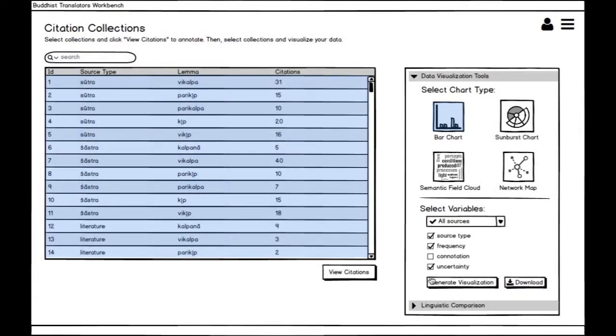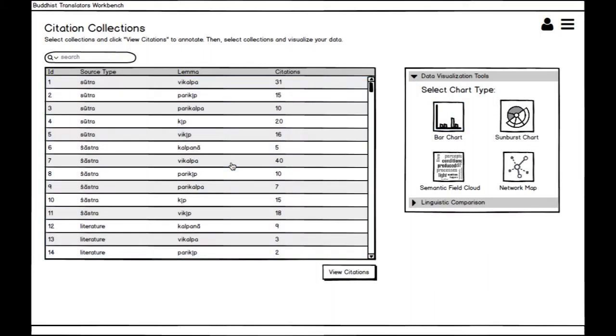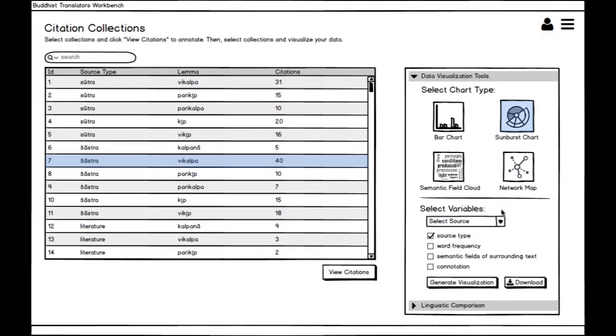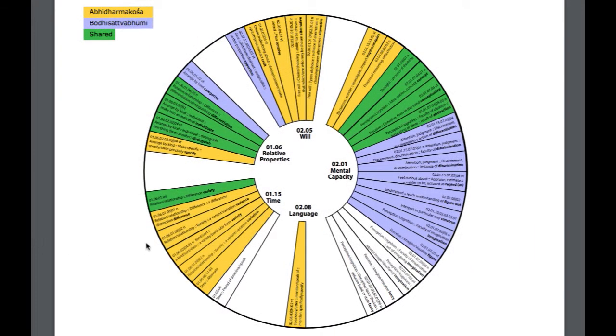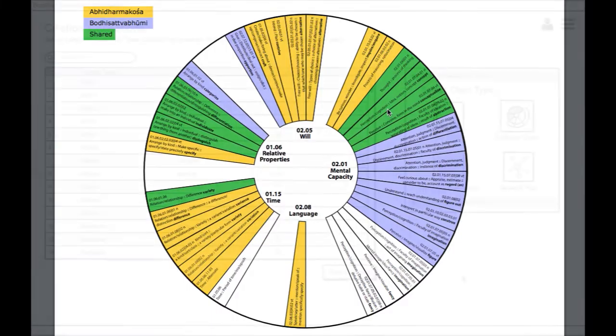If we want to narrow the comparison to just two texts, we may want to choose the sunburst chart. For example, let's compare the uses of vikalpa in Abhidharma Kosha and Bodhisattva Bhumi. Let's generate the visualization. In this chart, we can see in yellow the semantic categories that vikalpa expresses in the Abhidharma Kosha, and in blue, those that it expresses in the Bodhisattva Bhumi. The fields in green correspond to the meanings shared between the two texts.